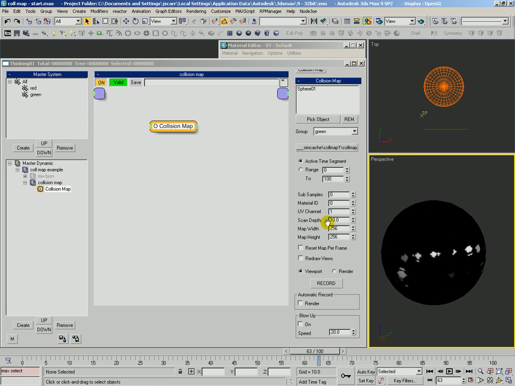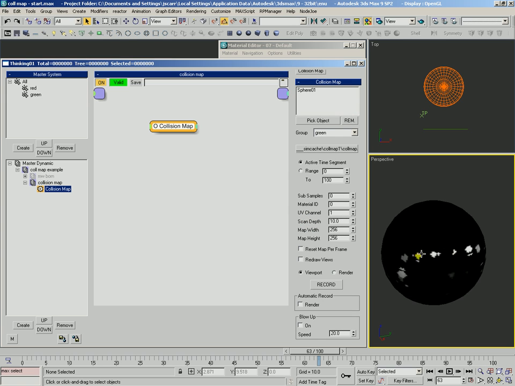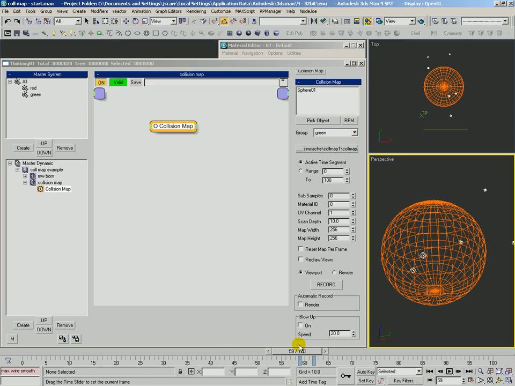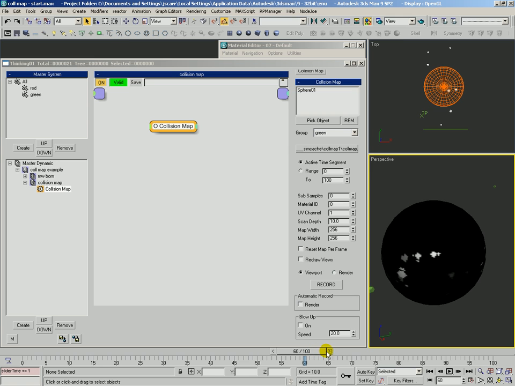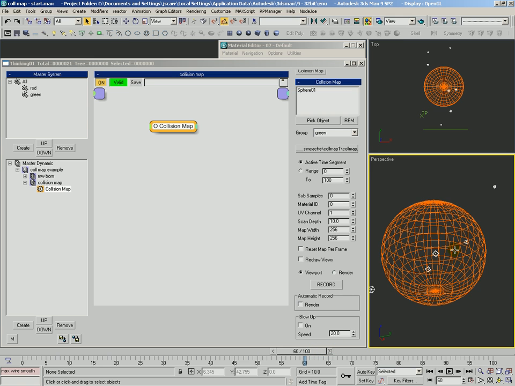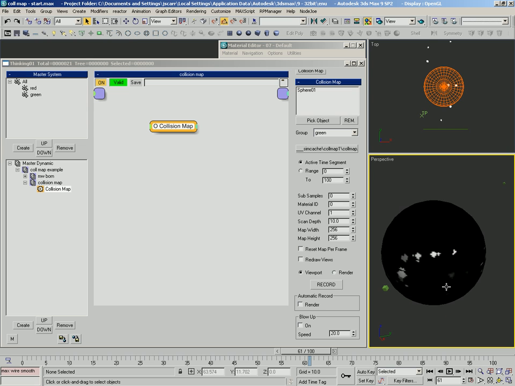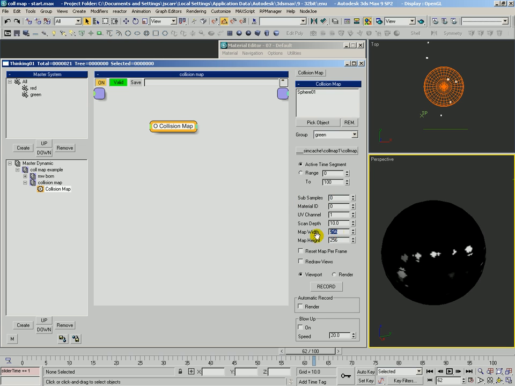This is because of the scan depth, remember, the ray length that it's calculating. If we turn on the matter waves and look to see where that particle is, we can see that it's this particle here who is calculating that mapping. So he goes here, there's another mark there. You can see these are kind of rough. You would want to increase the number of subsamples and increase the map width and height. Adjusting those is going to increase your calculation time, so you'll notice that really quick.